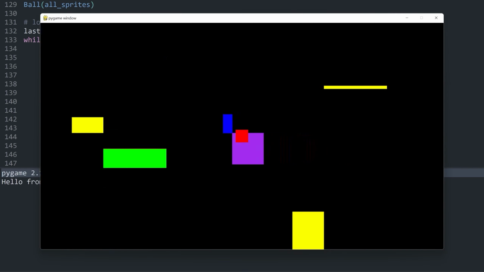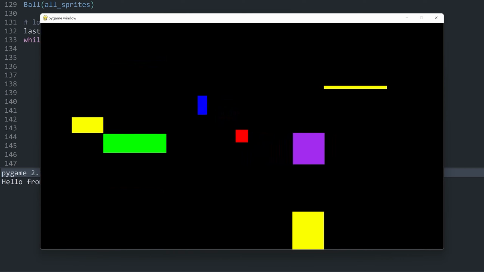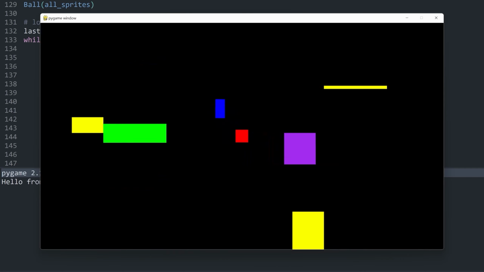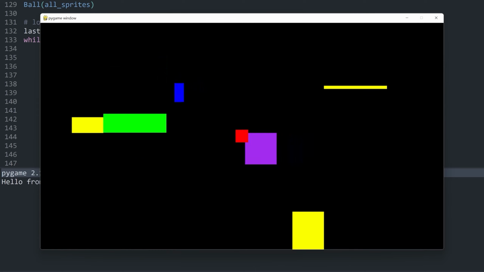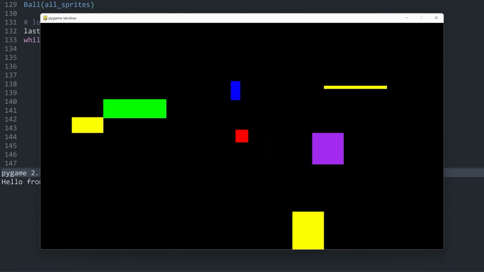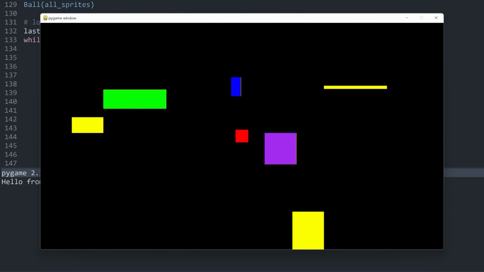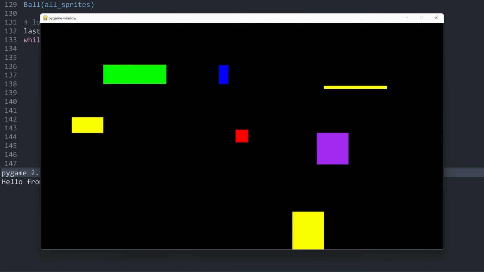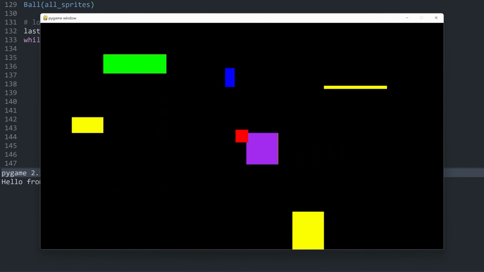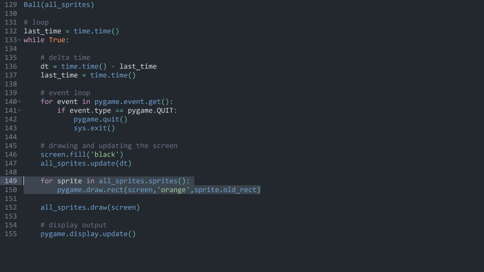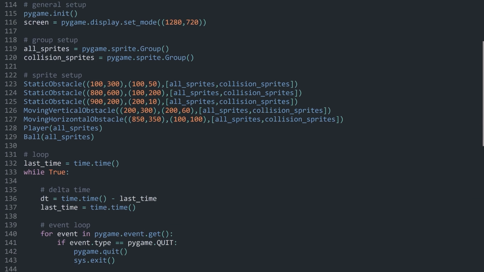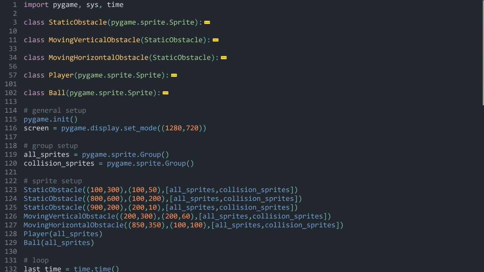So now you can see this very faint orange background. And this is the previous frame. Now, because of the frame rate, it is kind of hard to see, but it is definitely there. So this previous frame, very, very small. So at the very least, we know it is working. But now that we have that, we actually have to work with the collisions.